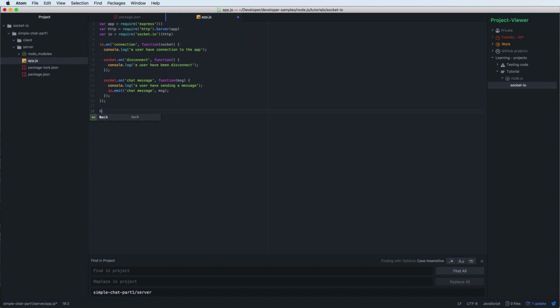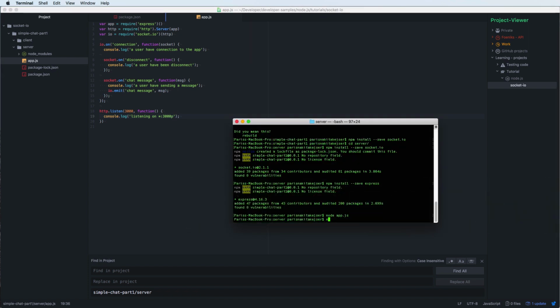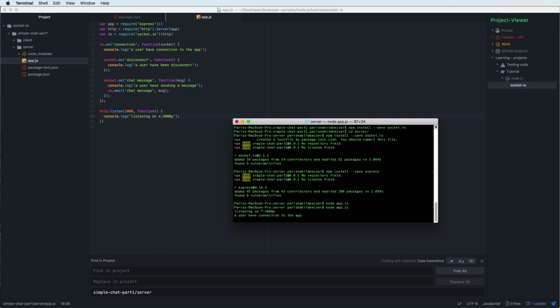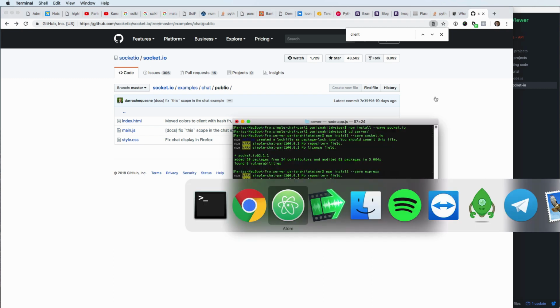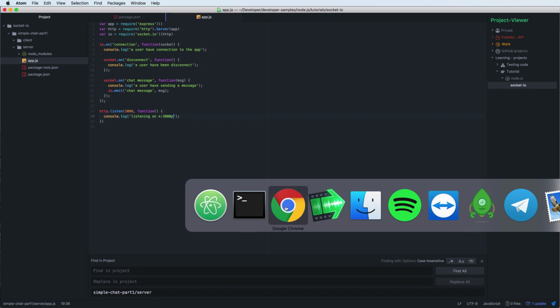And now we need to have our server listen on, should we say, port 3000. We can always change it. So now we have our app. So let's say node. You can see the listen. The user has connected. Interesting. It's probably because I have something else on it.